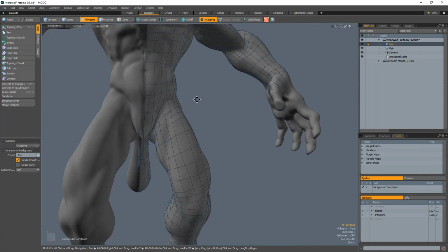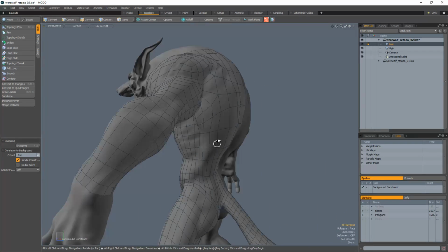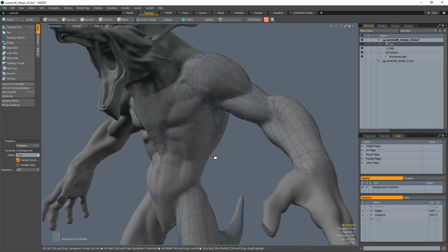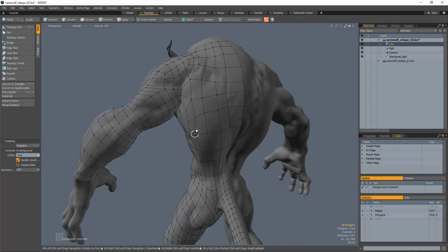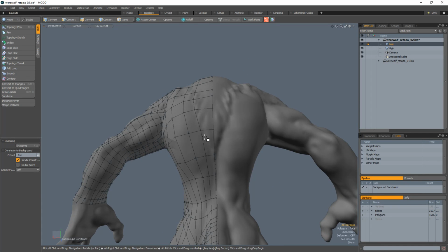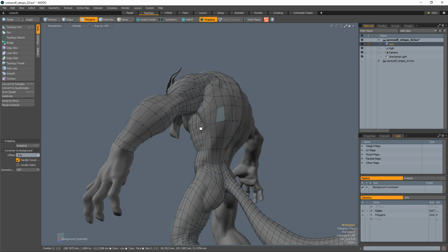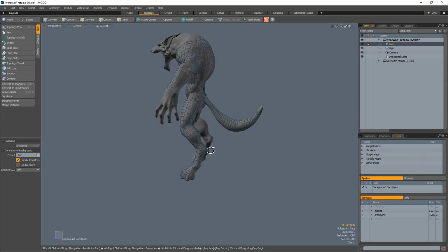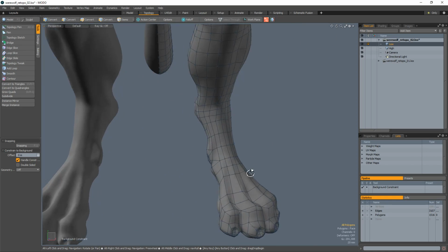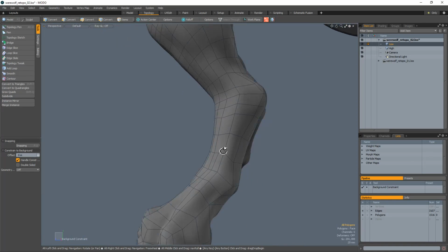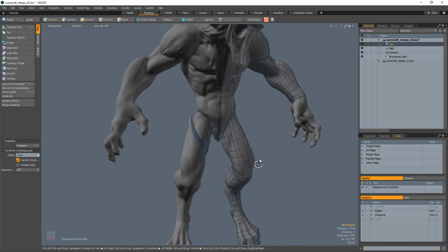So let's go through some other areas of this model, even things out a bit, and just generally make sure that he's going to be easy to sculpt on and easy to rig. So we've got a lot of areas where there was inconsistent polygons. So let's just take care of some of those.